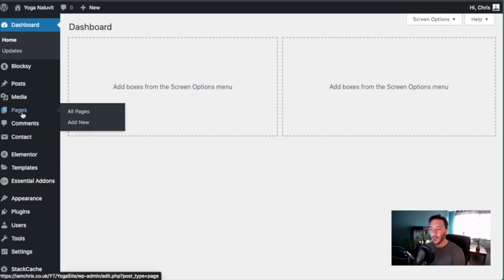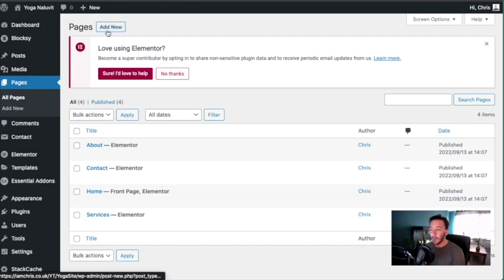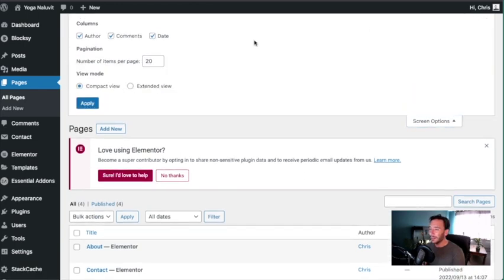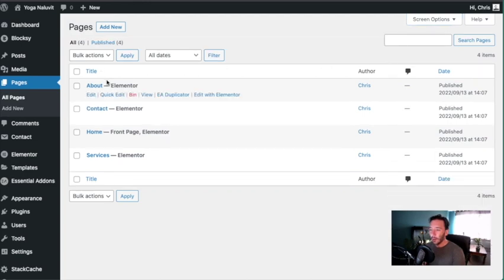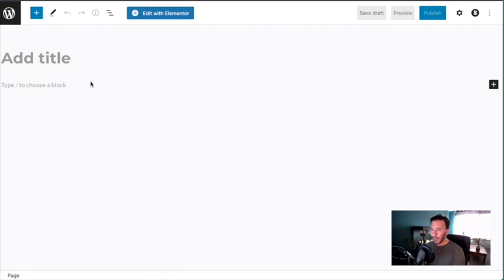Right. So the first thing we want to do is create 2 pages. So let's go to all pages. I just told that to be quiet. It's being naughty. Right. Add new. Okay. It's important, obviously, to have terms and conditions somewhere on your website. And then publish.